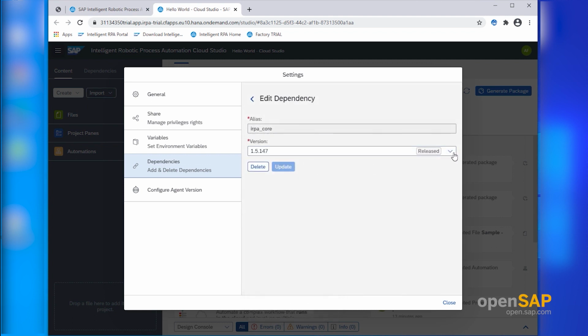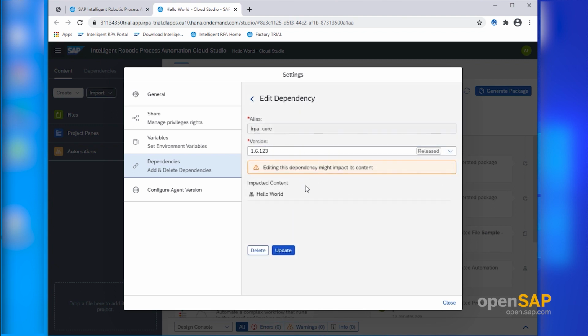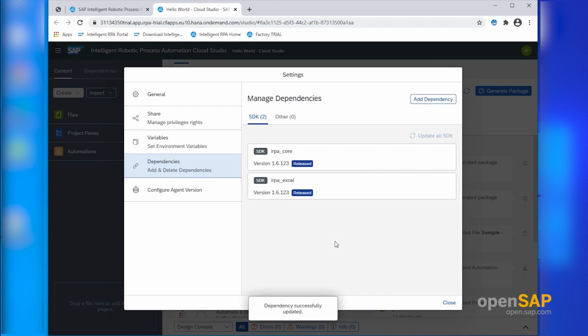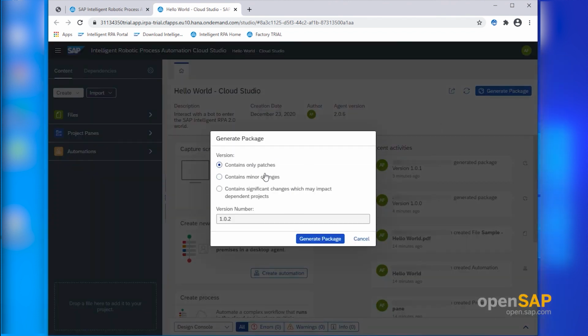And the same for the core, we can just click here, select the version, and we'll be prompted, showing that this version is being impacted by a dependency. So we can just update this version, and that's it. And now what we need to do at the end is to click on generate package to update this version. It's only patches. We generate a package.